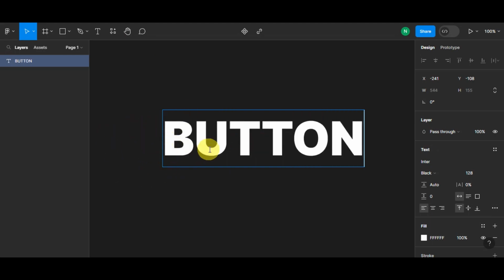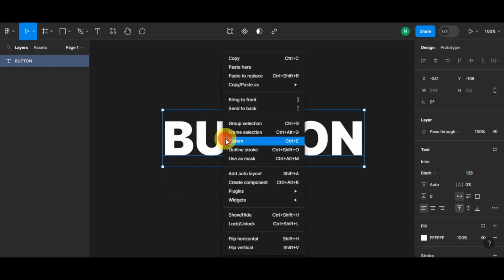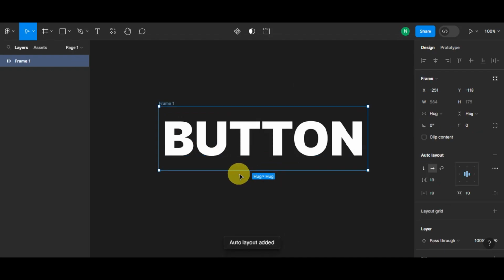Now, right after that, we're gonna go ahead and surround the text with an auto layout. And then right after, we're gonna go ahead and right click onto it. And then we're gonna go ahead and click add auto layout. Then right after that, we're gonna go ahead and adjust alignments, spacing, horizontal and vertical padding to style your button here onto this part of the frame.